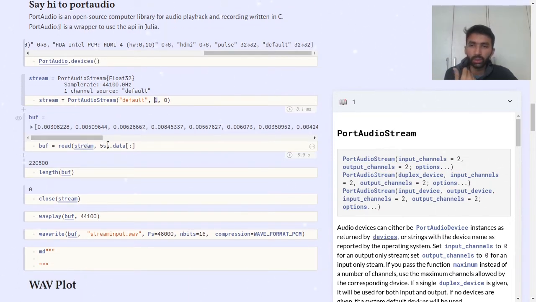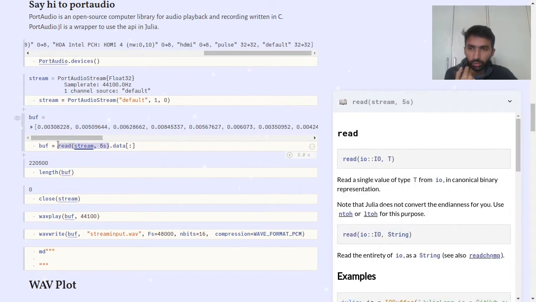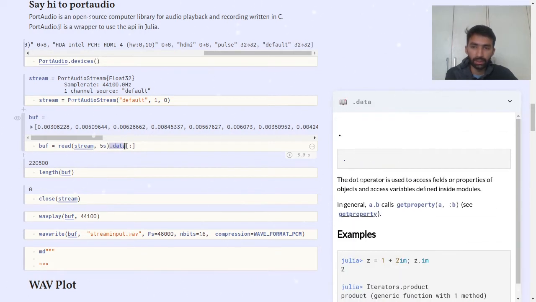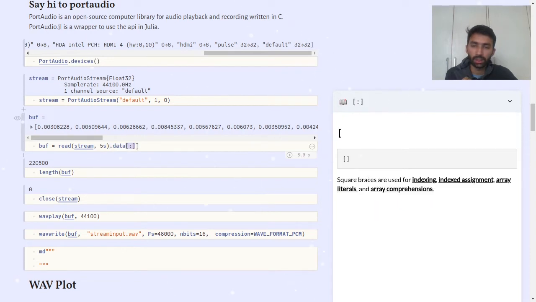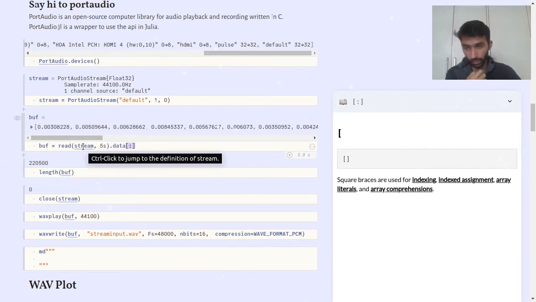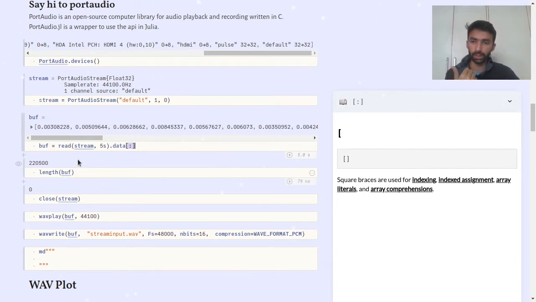And next what we can do is read from the stream for 5 seconds, and it will return a sample buff, which is part of the SampledSignals structure, which allows us to hold audio. Then we can access the data available in it, and what this part does is convert it from a matrix to a vector. Now moving on to the next part, length of buff.